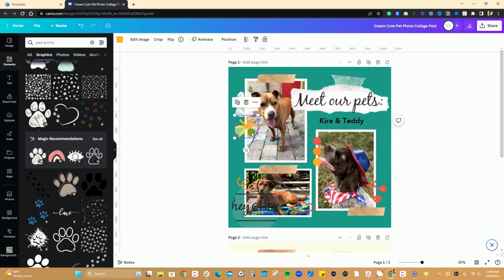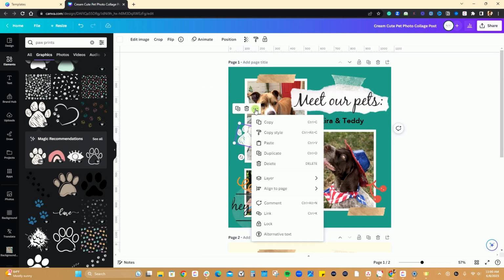So I'm going to highlight this star and hit delete on my keyboard. And then I'm going to pull this down. I can resize it. I can make it really big, really small. I can tilt it. I can delete it if I don't like this one. I can duplicate it, I can copy paste, I can align it. There's a lot of cool things.